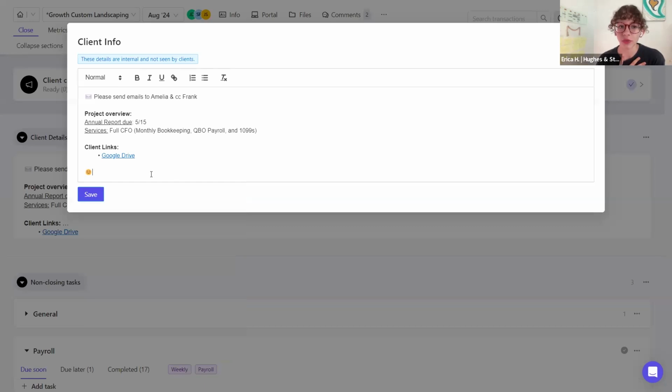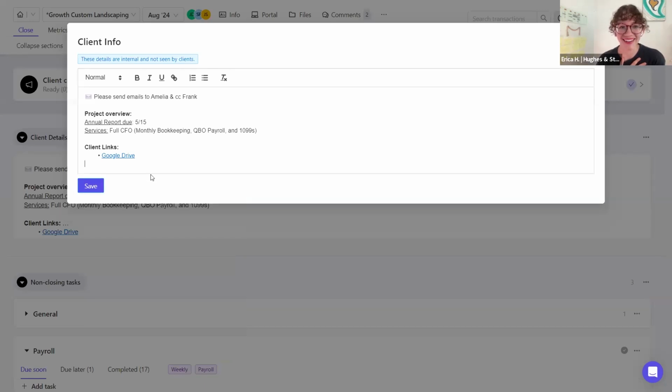We've seen a lot of people starting to play around and use this for different pieces, and it varies across different firms. Some people will put their entire client file in here for quick info. Others will just include the client links or any client-specific Looms or anything like that. It's really flexible. Everybody uses it a little bit differently, but that's the client details. It's pretty magical.